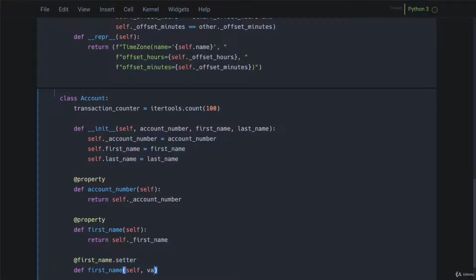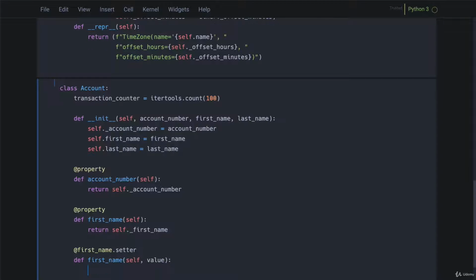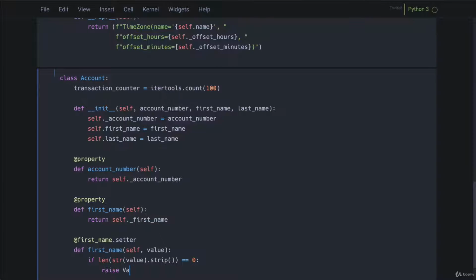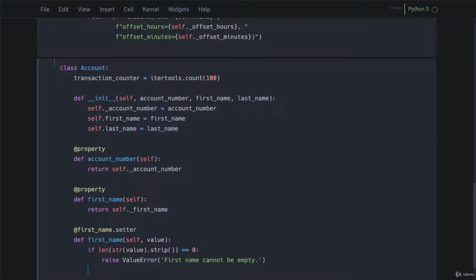Next, I'm going to set the setter for the first name property. So self and value, right? So we're going to get a value passed in. And here, I do want to make some small validation. All I'm going to do here is I'm going to say if length, take the string of whatever value gets passed in, strip it, and if that length is equal to 0, right, then I'm going to raise a value error, and we'll say first name cannot be empty. Okay, so we'll do it this way. And if it passes, then we haven't raised an error, and at that point, I can go ahead and set first name equal to value.